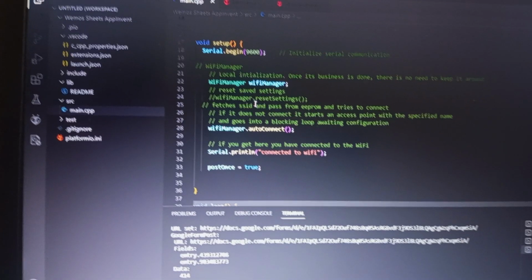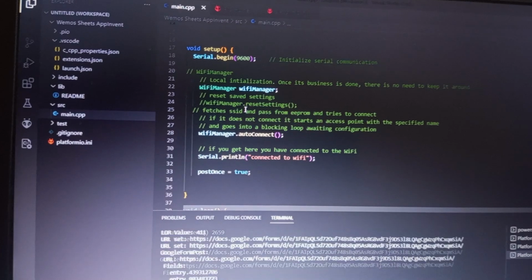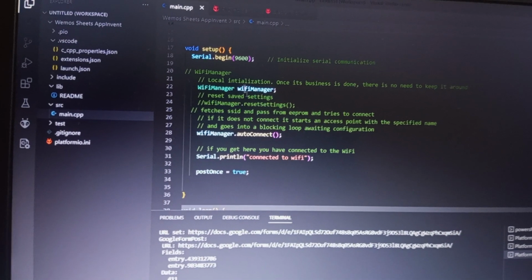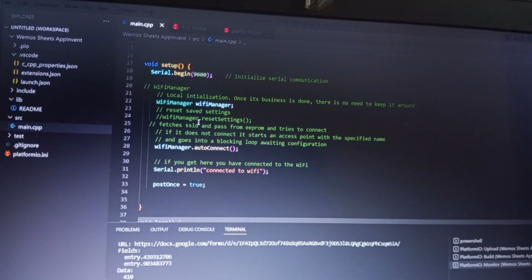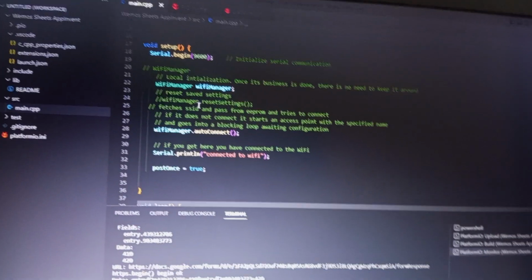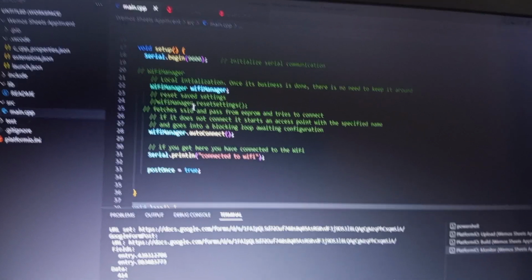So the first time when your device turns on, it will try to connect to your Wi-Fi. If it finds the settings stored previously in your EEPROM, it will connect to your home internet. Otherwise, just go to your phone settings, Wi-Fi settings, and configure the Wi-Fi. Okay, connect it to the home Wi-Fi.